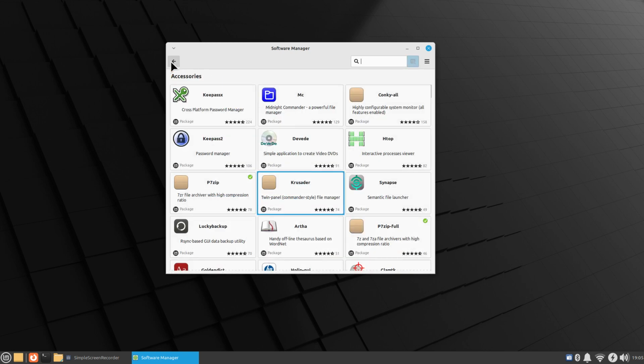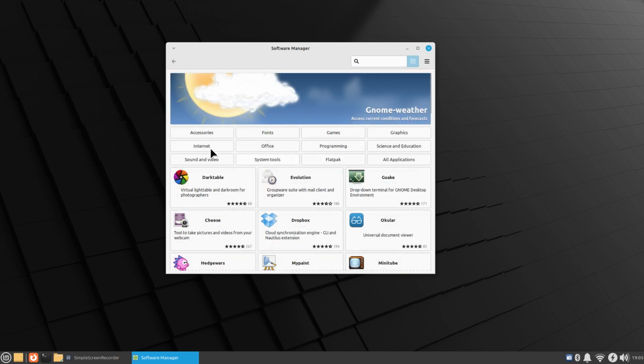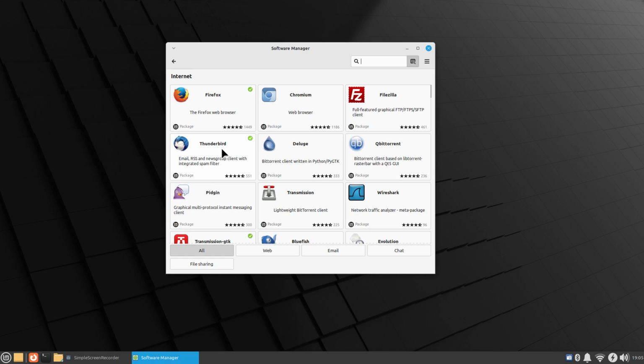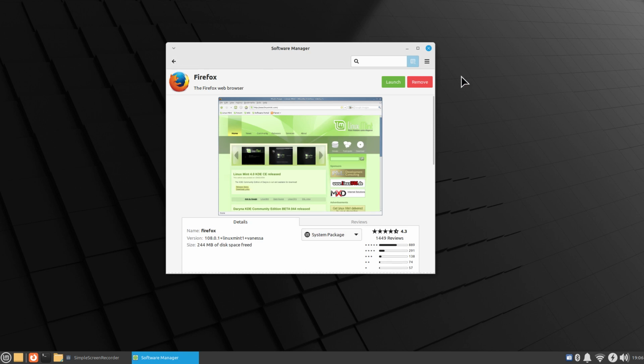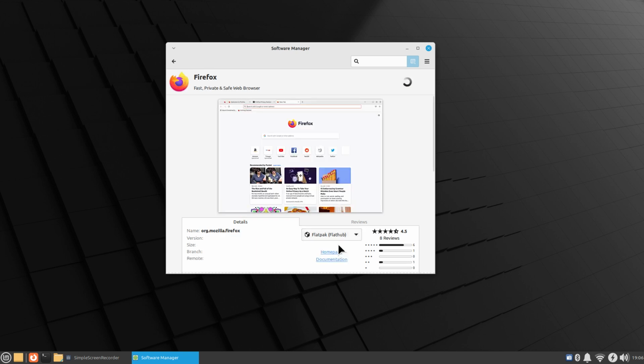A good example maybe for internet. You're wanting Chromium, for instance. Firefox is installed because it has a check mark. It's got a remove key. It's got a thumbnail. If the package is available for different Linux, if it's a Flatpak also available, you'll have a drop-down arrow. So Flathub is another place the software comes from besides Linux Mint and Ubuntu.